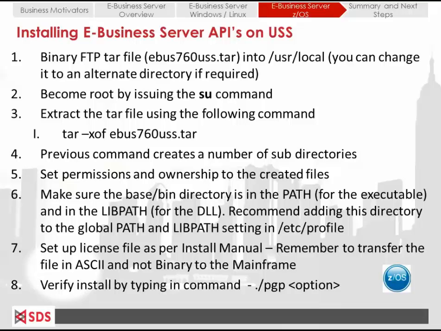Set the permissions and ownerships to the created files, so make sure you have the correct permissions and ownerships. Then make sure the base /bin directory is in the path for the executable and in the lib path for the DLL, and the recommendation is adding this directory to the global path and lib path setting in the /etc/profile. Set up the license file as per the install manual, and to verify that it is working correctly in your API, the USS environment, enter the PGP command with an option.